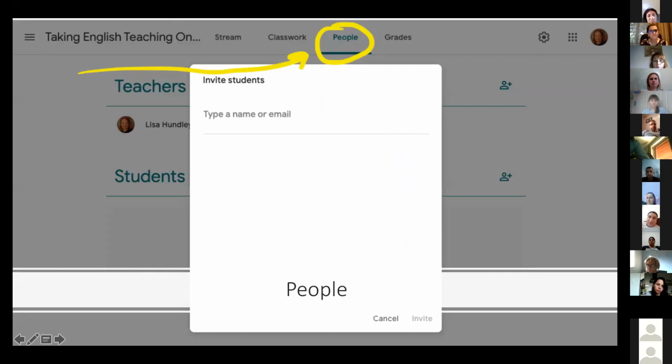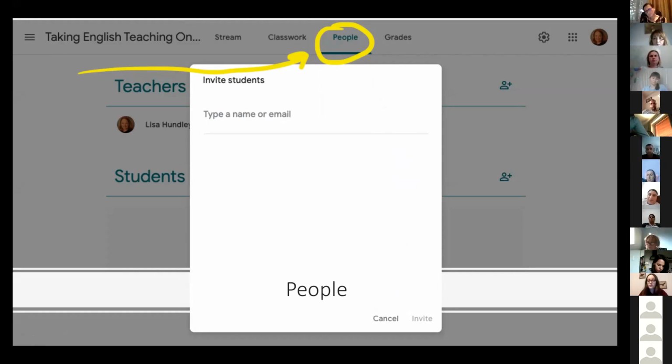To add people to your class, you just go to the little people option and you either type in a person's email or you give your students a code and they enter themselves.